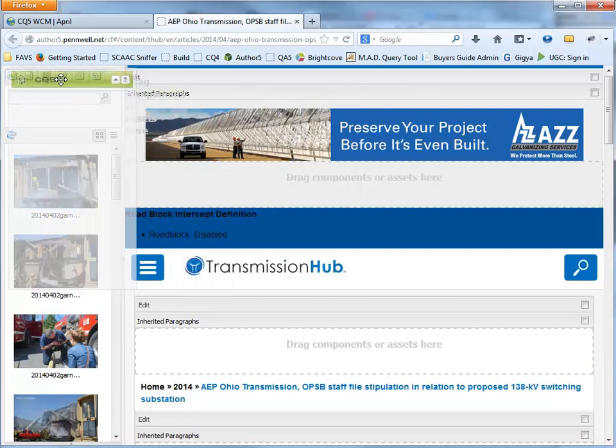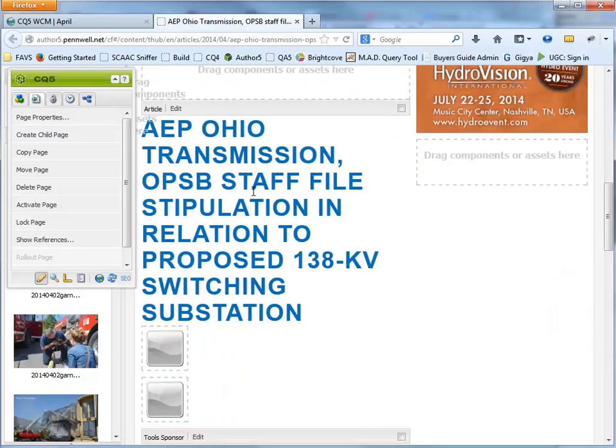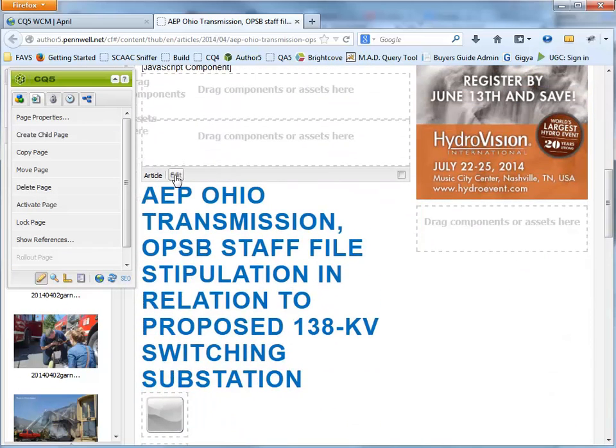Let me move the sidekick out of the way. And what I'm going to do is click right here where it says Article Edit. I'll click on Edit, and that'll open the article entry template.